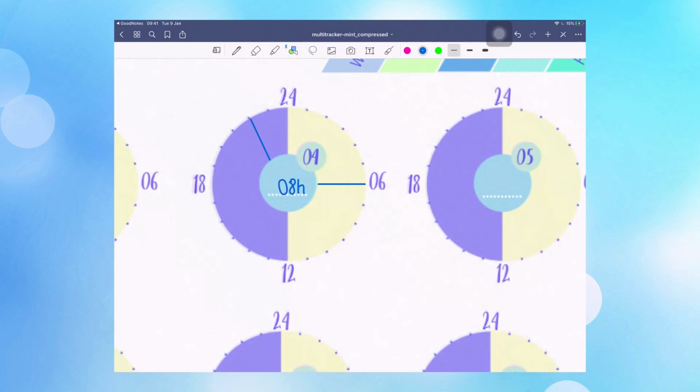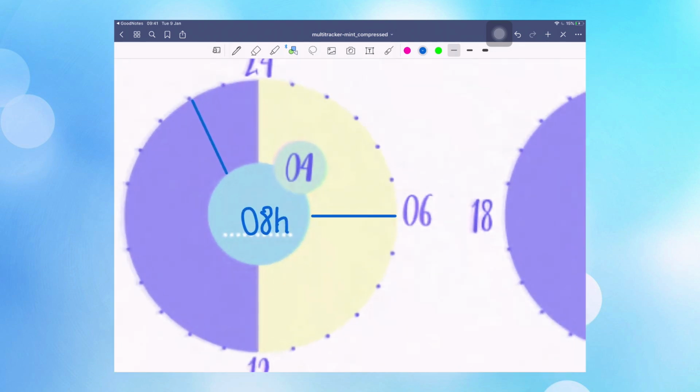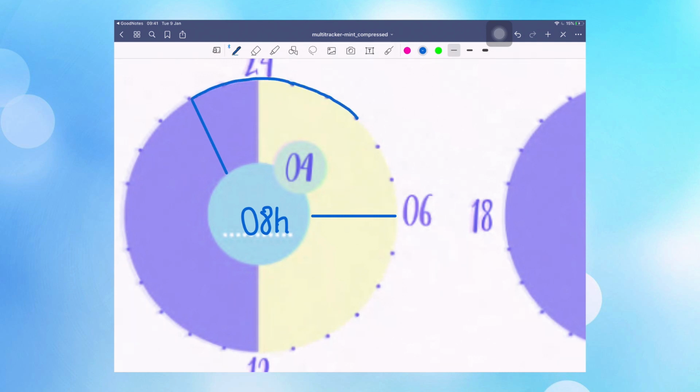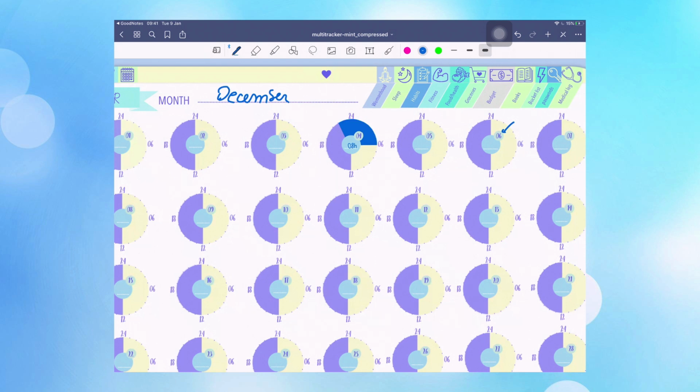Okay, so you can either leave it like that, or what you can do, which I like to do, is color it in. So I use blue. Let's say blue is a normal sleep. I just slept 8 hours and it was pretty good. So I'm just going to color that in. So that is the quality of my sleep on the 4th.